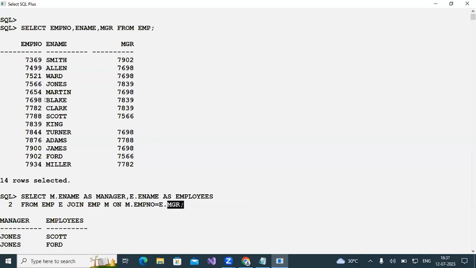MGR. How many times is it matching Blake? One time, two times, three times, four times, and five times. And for these five times, in these numbers, who was working? James. Who was working? Turner. Who was working? Martin. Who was working? Ward. Who was working? Allen. So that is the comparison.